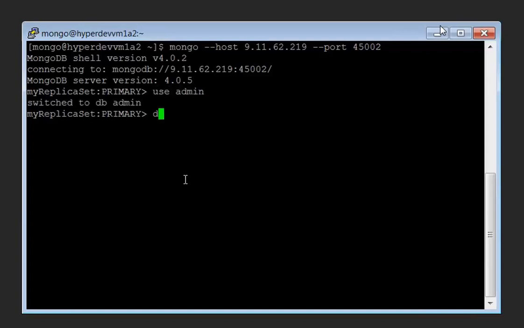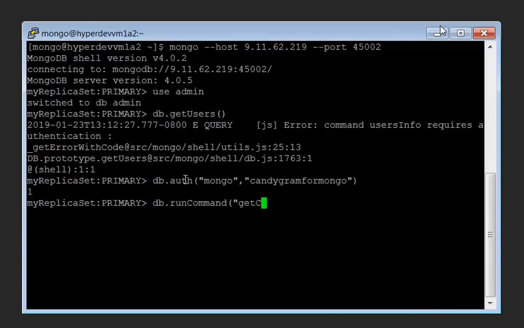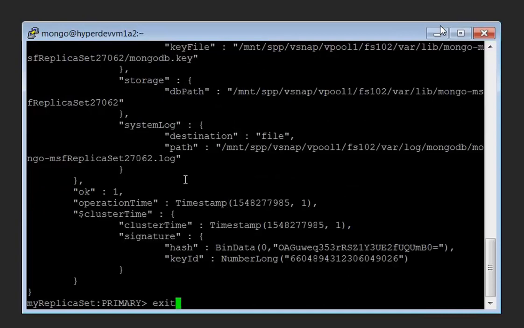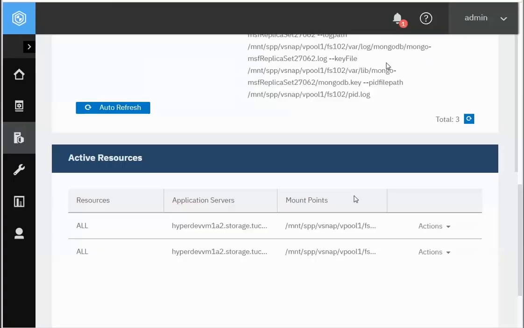We'll go ahead and switch over to the admin database, and then we can issue the database authority for the Mongo user. That was the same user that we originally showed you in the very beginning of this video. And then we just can issue some commands to show you that we are connected to that database. You can see that we've actually connected back to that test database. So we're going to go ahead and exit, and we'll go back to Spectrum Protect Plus.